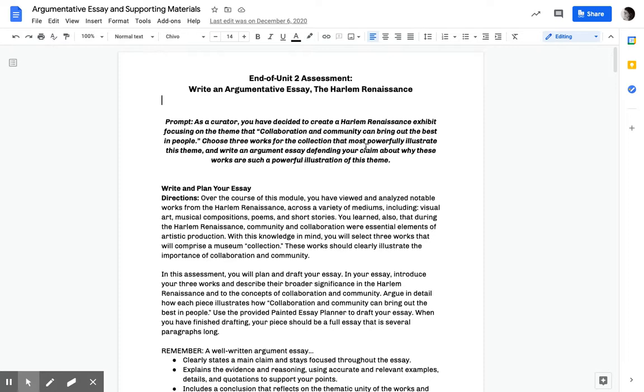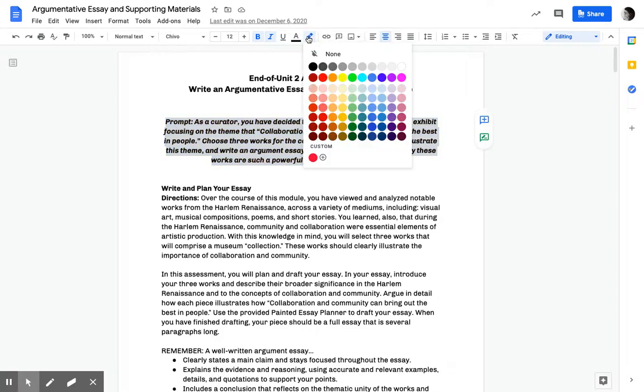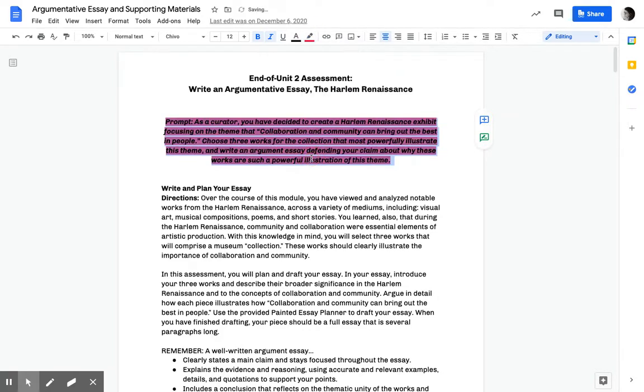As a curator, you have decided to create a Harlem Renaissance exhibit focusing on the theme that collaboration and community can bring out the best in people. Choose 3 works for the collection that most powerfully illustrate this theme and write an argument essay or an argumentative essay defending your claim about why these works are such a powerful illustration of this theme.